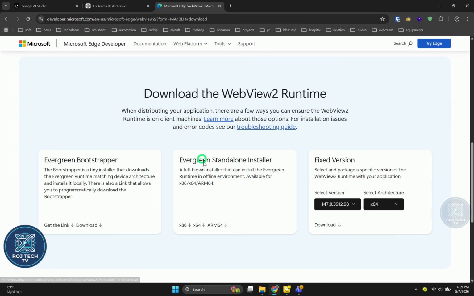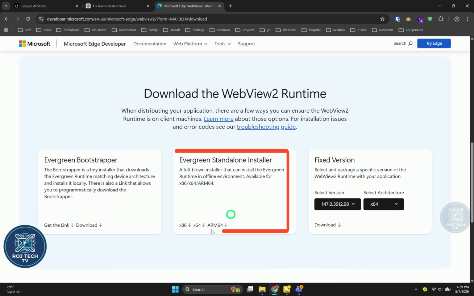I have attached the download link in the comments section. You can easily download it. Make sure to choose the Evergreen standalone installer according to your system specification. My system is 64-bit, so I downloaded the 64-bit version.